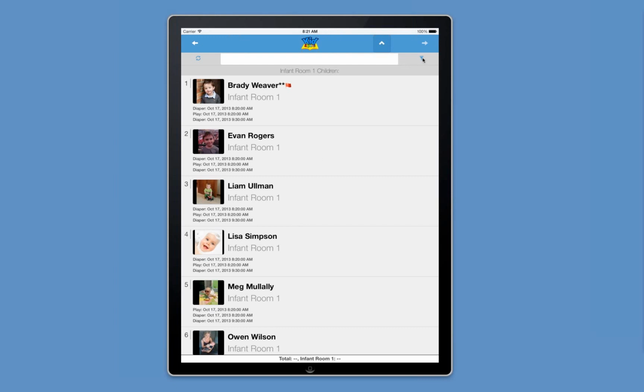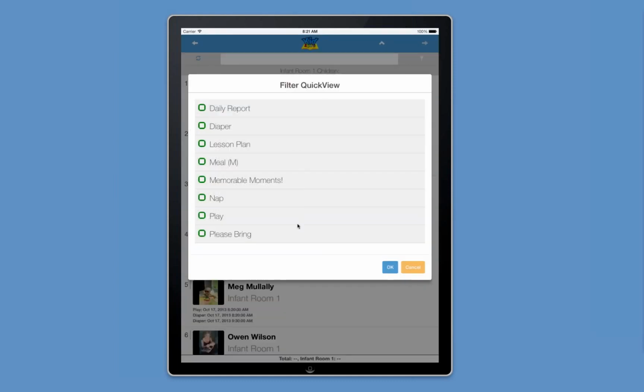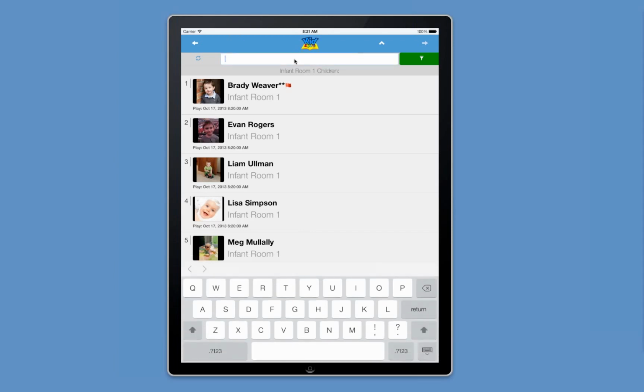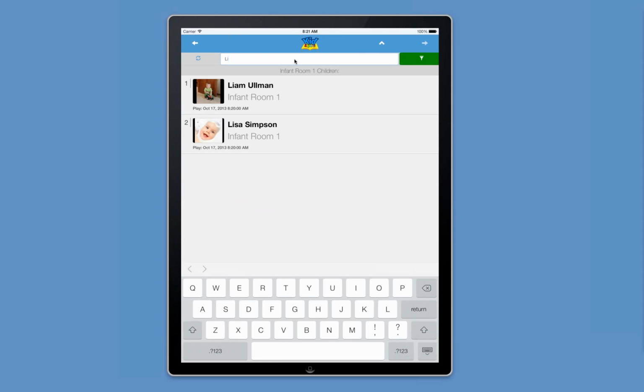We can also filter this by selecting this icon on the right, which will pull up the quick view filter. If we just want to see, for example, play events, we'll select that, click OK, and now we just see the play events. We can also filter by simply typing the children's name. So for example, we start typing, and we'll see all the children who match what we've typed. Now, if we want to actually log an event, we simply select that child.